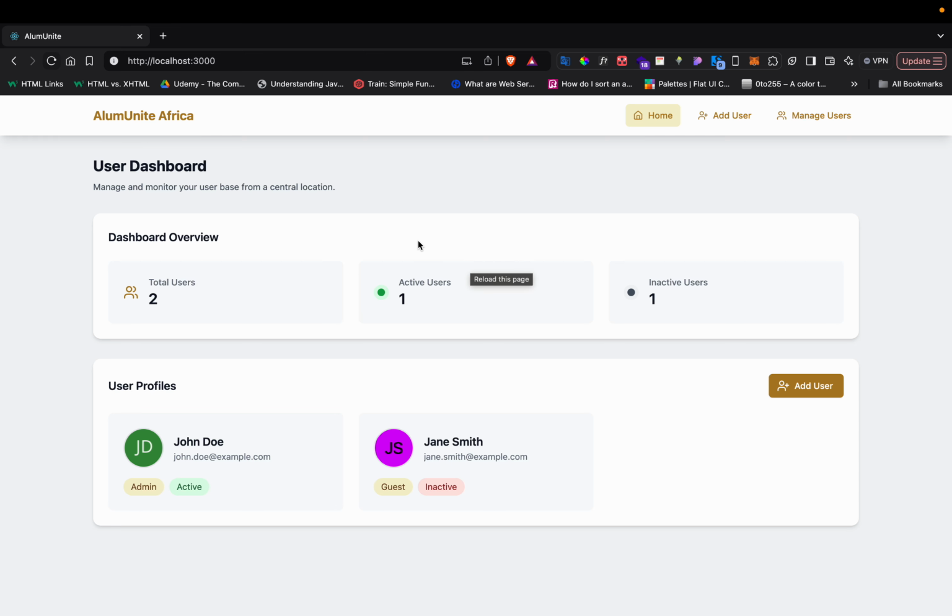Here's a demonstration of the features I implemented on the challenge. First, when you start the app using npm start, you get redirected to the home page. So this is the home page.